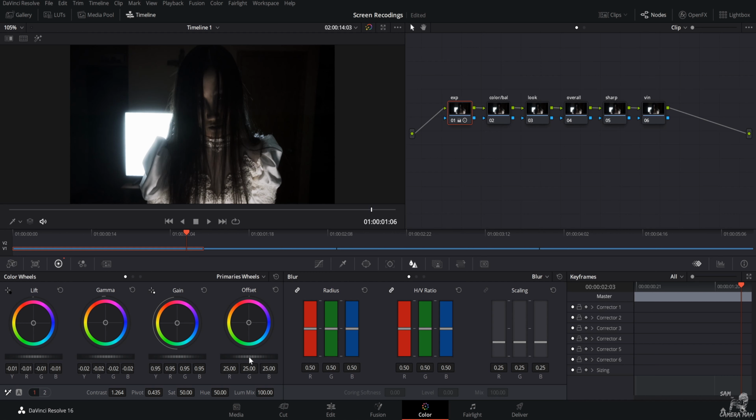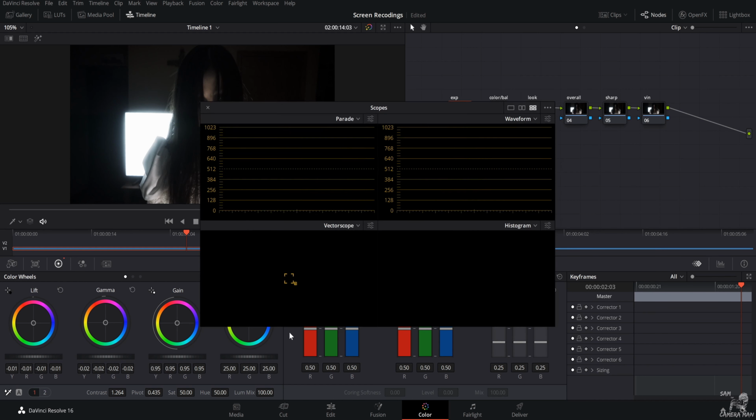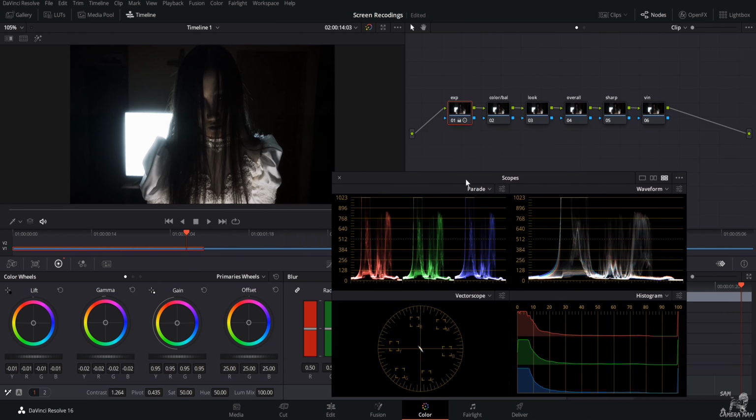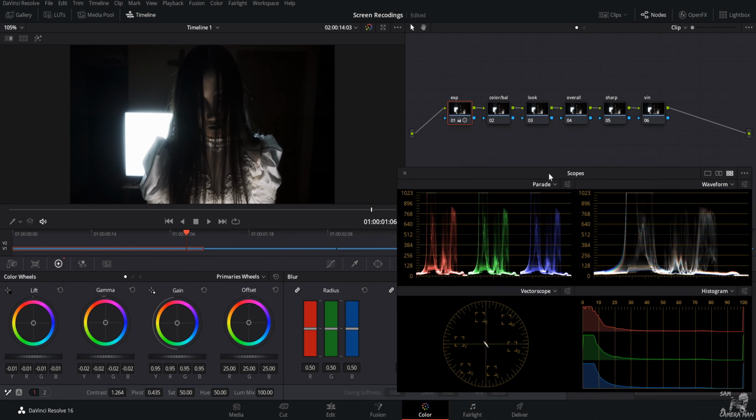I'm pretty happy with that, but there's an awesome tool in DaVinci Resolve, and it's called your scopes. Now we want to bring those up so we can see where this image is sitting. So if you right click on your viewer window and you go to the very bottom and you see where it says show scopes, click that. And now we've got your parade, your waveform, your vector scope, and your histogram. We're just going to park that right there for now, kind of keep it out of the way.